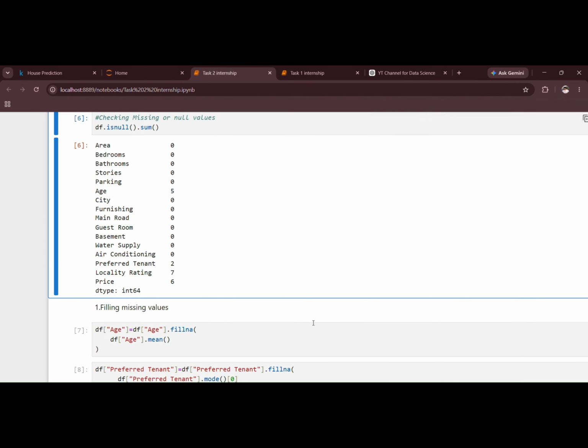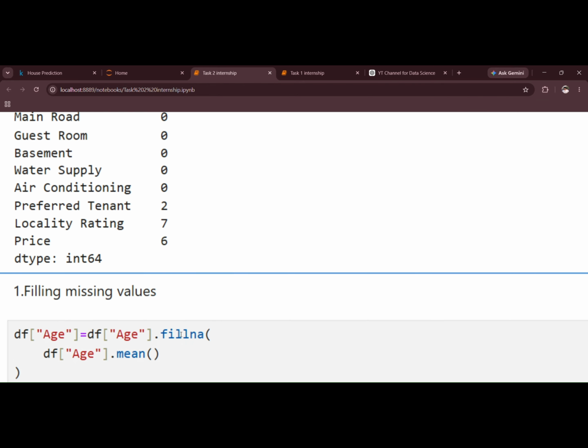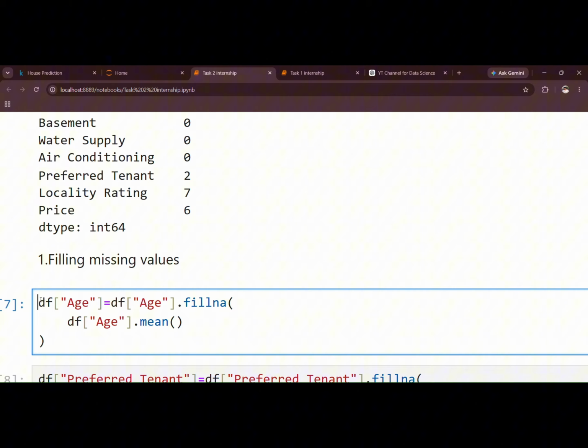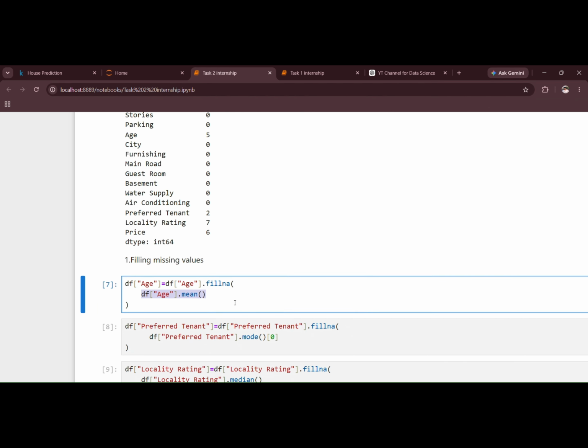Now we will fill the missing values. The age column contains missing values. Since age is a numerical column, please remember the difference between a numerical column and a categorical column. Now, age is a numerical column. We will replace those missing values with the average age. This helps to preserve the overall distribution of the data.